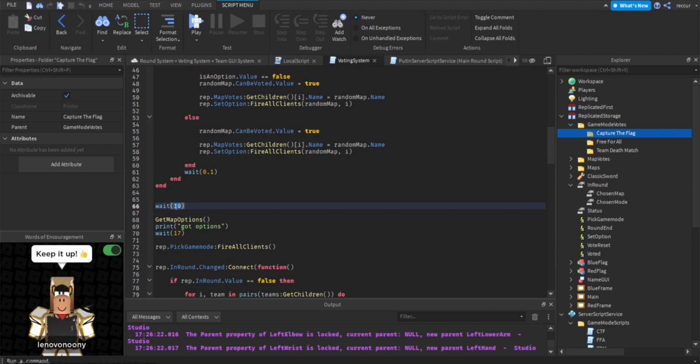But what we want to do is wait an amount of time. You can change this to however you want. For example, 10 seconds after the intermission, we want to get the map options. What this does is basically show the GUI, and then you can vote whatever you want. So if you want only 5 seconds into the intermission, you can do 5 seconds. If you want 15 seconds after the intermission, you can do 15 seconds. This is when the voting GUI will appear.